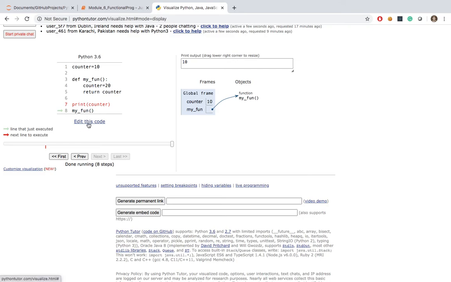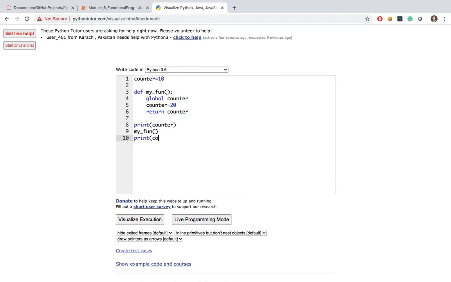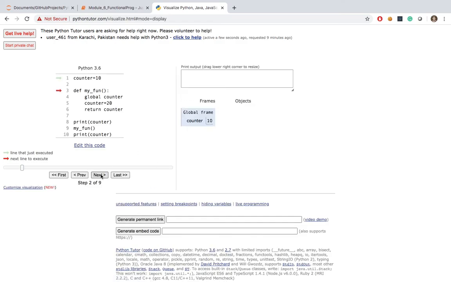Let us visualize this. Inside this I will print the value of counter and we'll see that. We have a global counter equal to 10. I define a function, and the function gets a particular address. Then I print the value of the counter, which is 10. Then my function gets executed and goes inside that function. Now see, it has not made any variable inside that function.